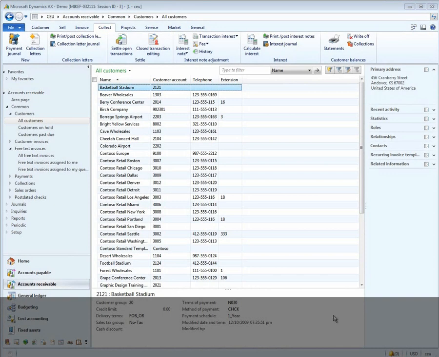Today we're going to talk about managing customer payments. There are two ways to manage customer payments through the cash receipts journal. Let's take a look at a cash receipts journal for a customer called Sunset Wholesalers.